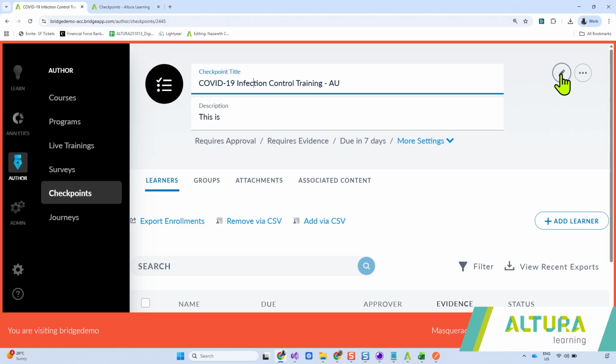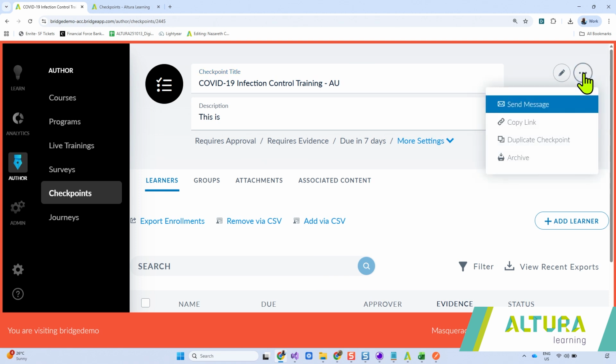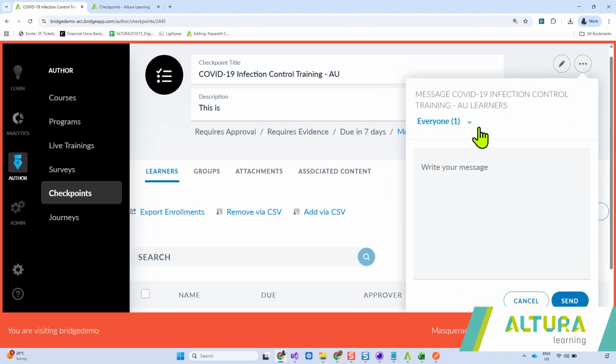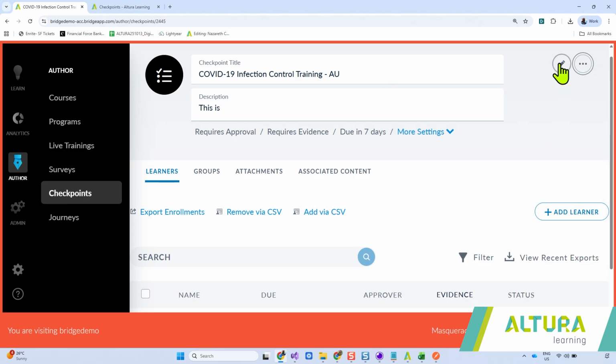So with this particular checkpoint, you'll notice that we have a couple of different menu options here. One is to edit, which we'll do shortly. Another one here allows you to do more actions. Here you can send messages to your checkpoint task participants. In here I can send messages to people who are overdue, who haven't done their task, or just to everyone in a very generic format. And here I can edit my checkpoints. This little pencil is where we're going to click next.